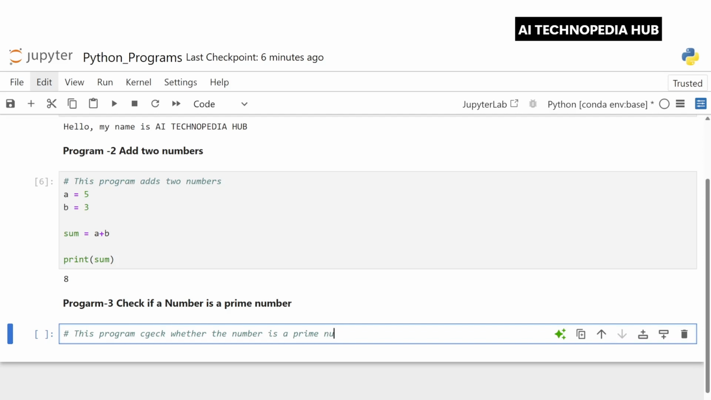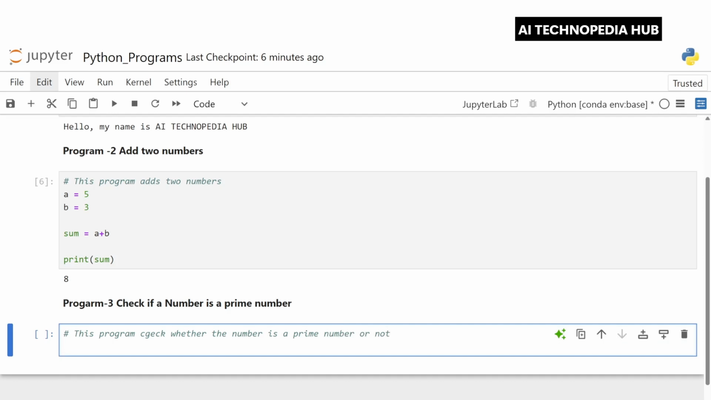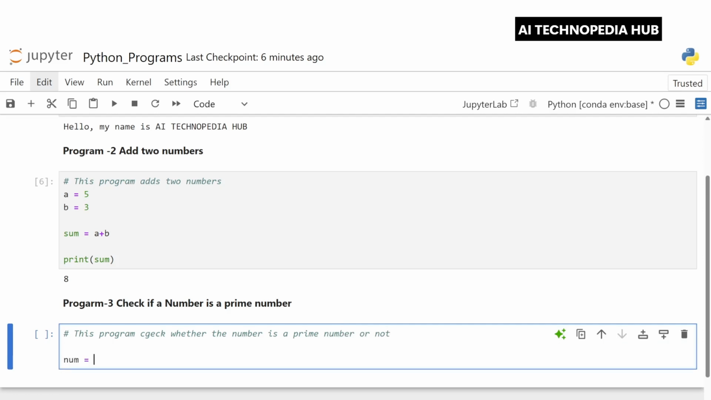Now, let's write a program to check whether a number is prime or not. Alright, so now let's give num is equal to 7. We choose a number to check.